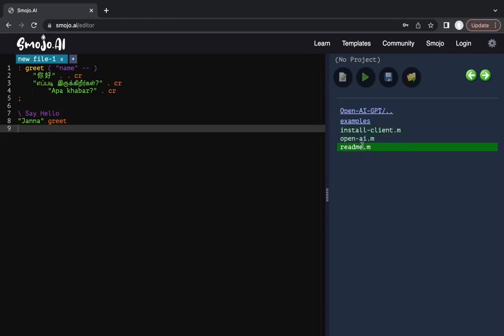README, which tells you what to do. OpenAI is the actual cloud module itself, so don't fuss around with this. Install client is a way to create the OpenAI GPT connector for your own self. If you want to modify it and then share it with other people or for yourself, you can just run this install client and it will work for you, okay?